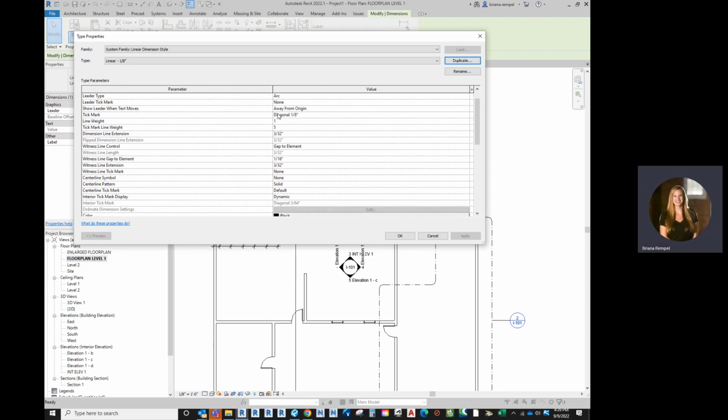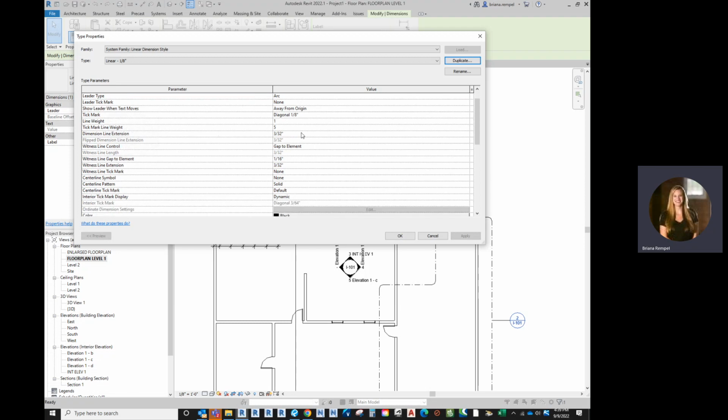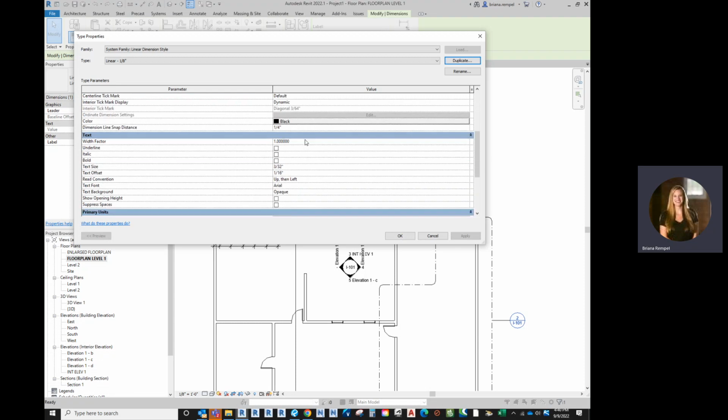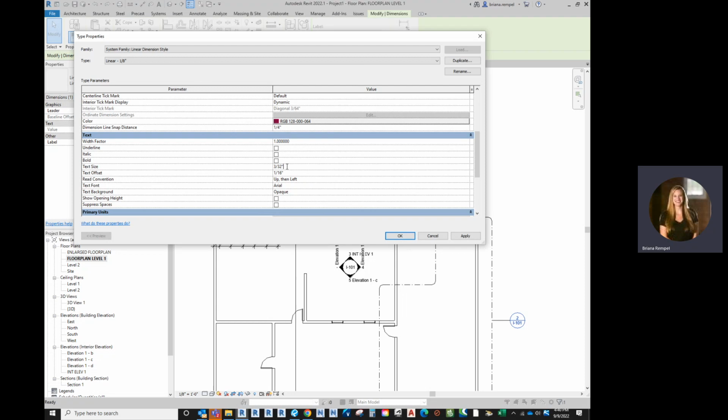There's a lot of information up here with the witness lines and the leader type and all that sort of stuff. I tend to not mess with this stuff a lot. I'm just going to move down here. We have a color here. And then the text size and the font are the ones that I would normally be adjusting. And you do have a width factor. So that's going to be like the kern on your font spacing between the letters.